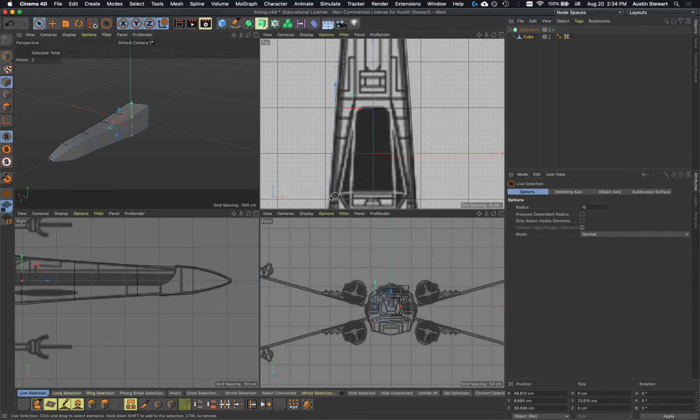And likewise, this is technically a little bit too far in. So I can select those and just nudge them out a little bit more. Okay. And now that I've done that, I'm going to go ahead and extrude the back of the vessel.